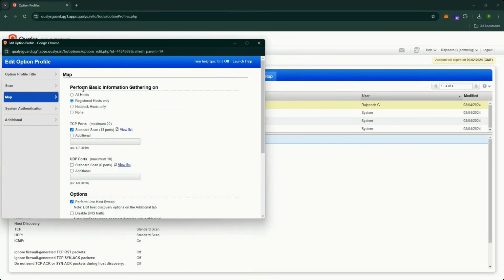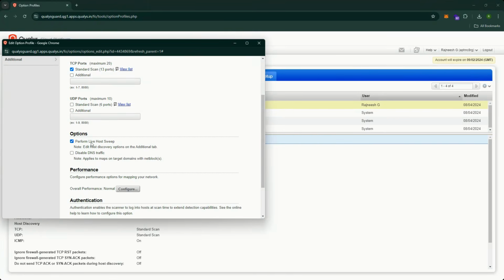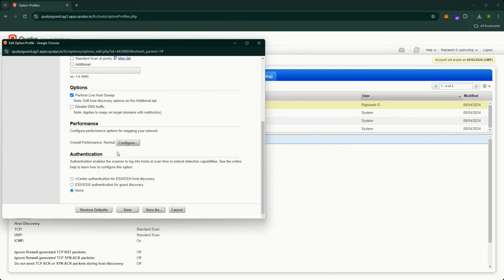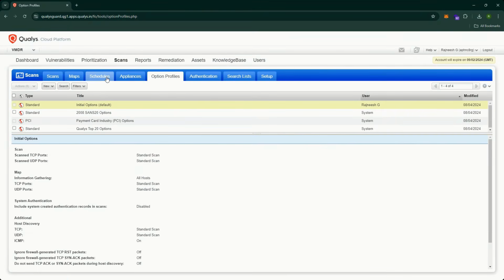This is the map. This will give you additional information about TCP port, standard scan, UDP port options. You can increase the performance and add different other settings related to ESXi host discovery information as well. Once this is done, then you can come to the scan option.